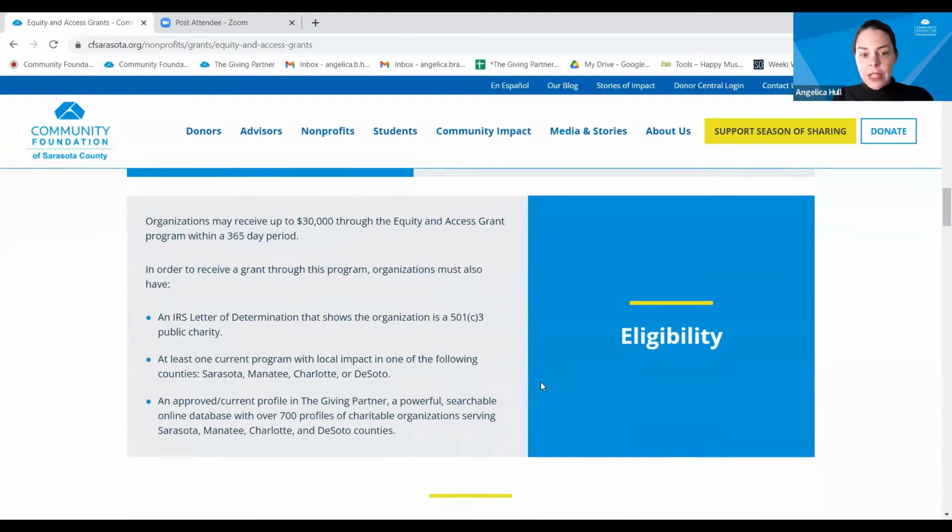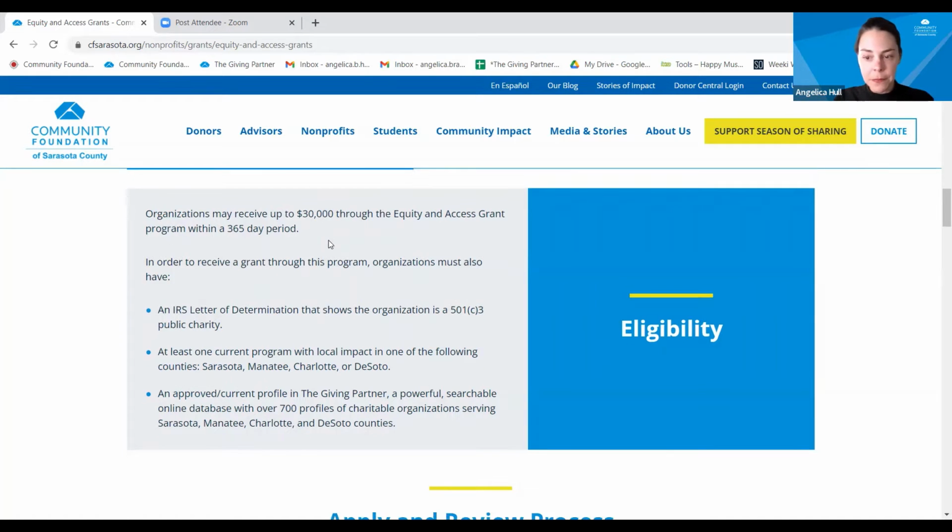When we look at eligibility for the grant cycle, like I said, we're looking for projects that range from $5,000 to $30,000. The one real thing that's different, besides what we already covered, is that you can receive up to $30,000 through this cycle in a 365-day period. That way, because we offer multiple cycles of this program throughout the year, we don't want someone to apply in both, because we have a lot of local nonprofits and we do not have unlimited funding. So we want to make sure that we are also being equitable in the way that we are distributing our funding.